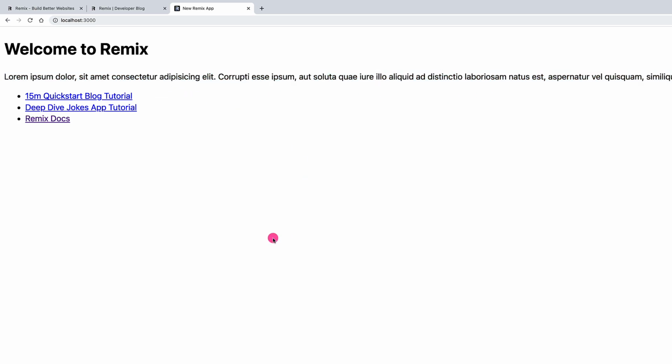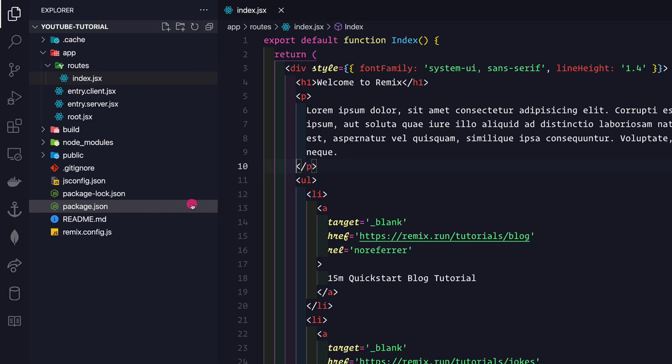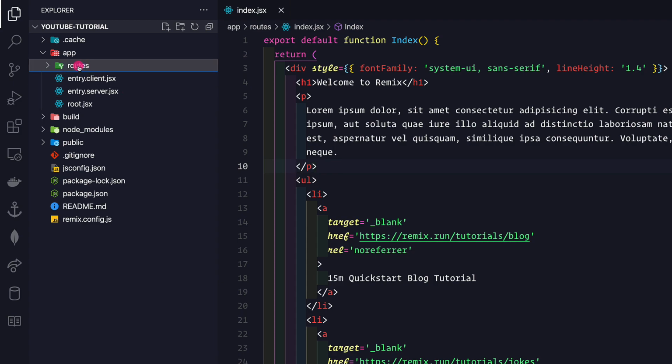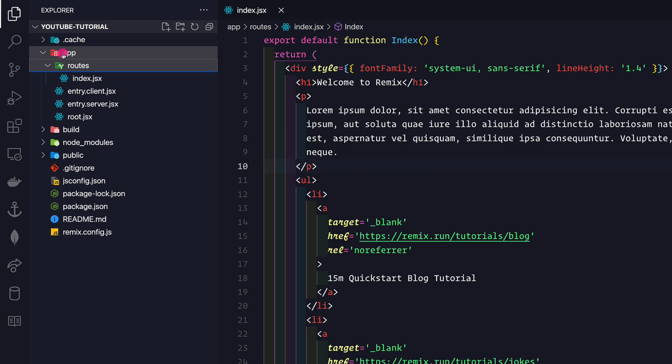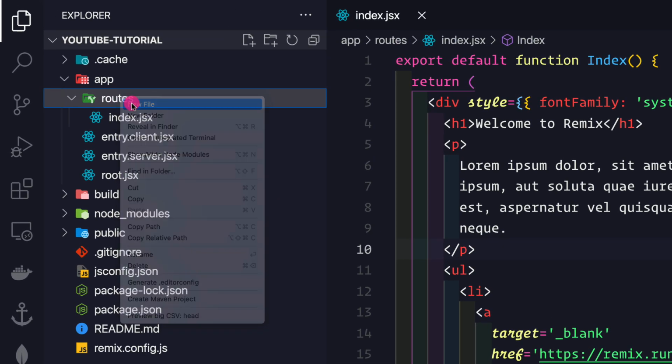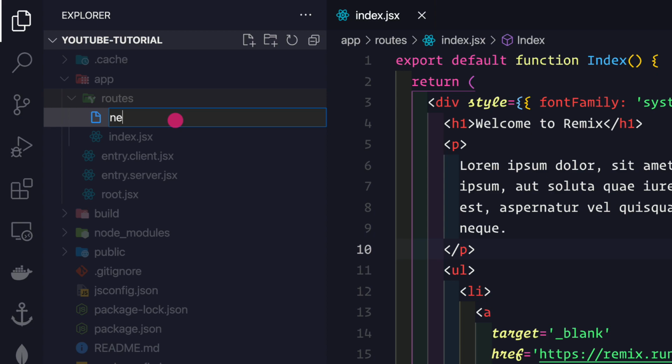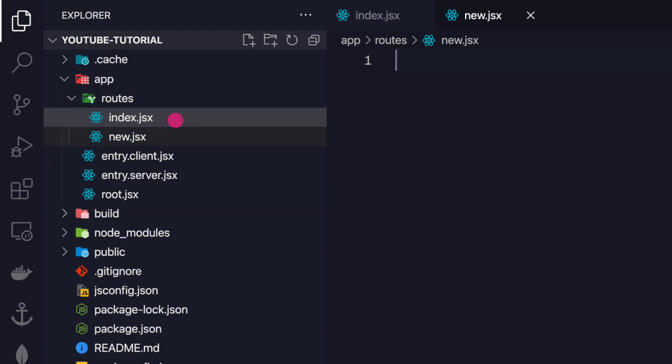So now let's see how we create a second route. Let's simply call our second route /new and let's create that route. It is pretty simple to do. You simply need to go inside your routes folder, not inside the app folder, but inside your routes folder, because each and every file that is present here would become a route. So let me simply create a new file here and call it new.jsx like this.